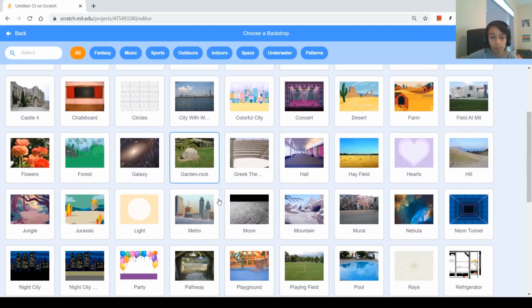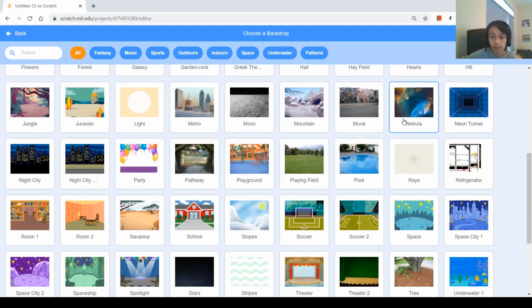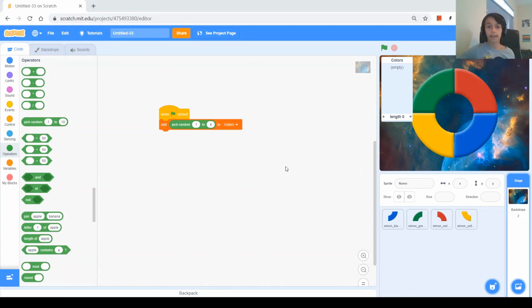I think I'm going to use this backdrop. And next, let's test it. So we can see it generated 4, and here it appeared in colors. Let's try again. And we can see it generated 4 again, but they're both in the list.